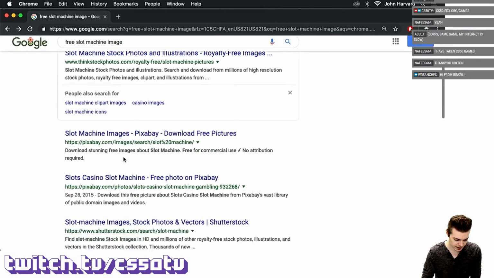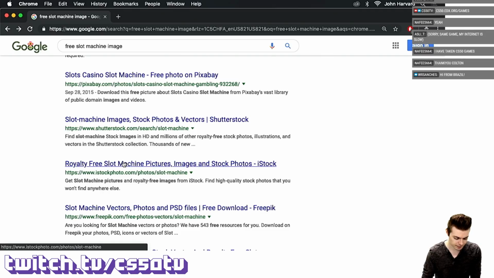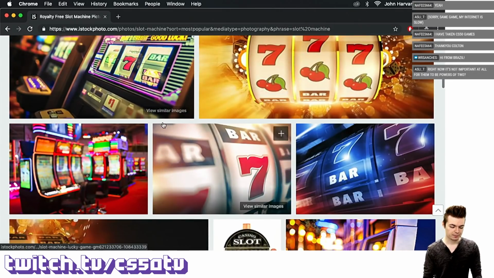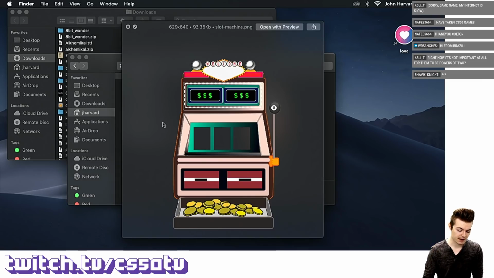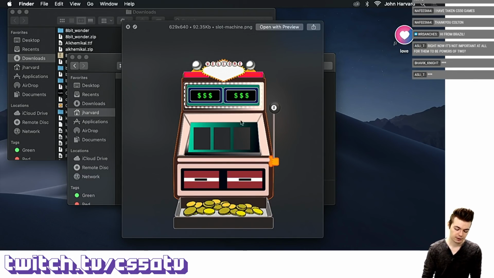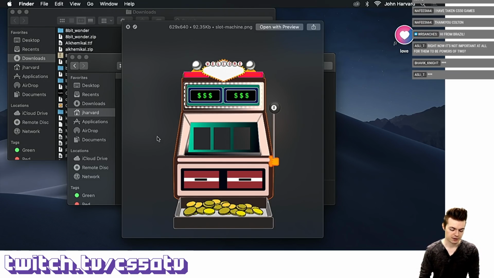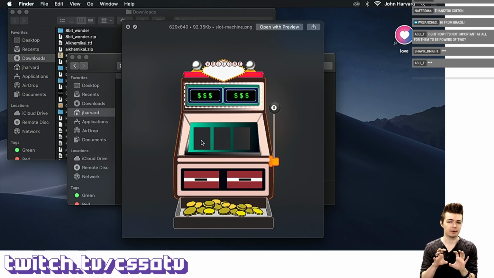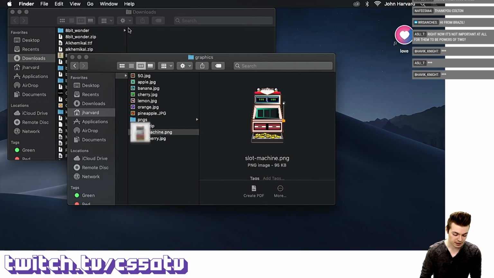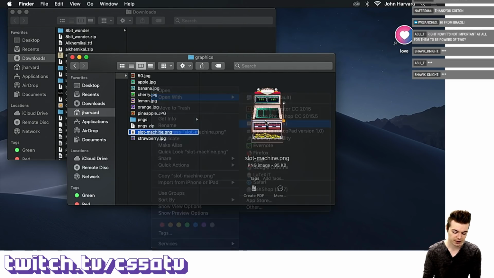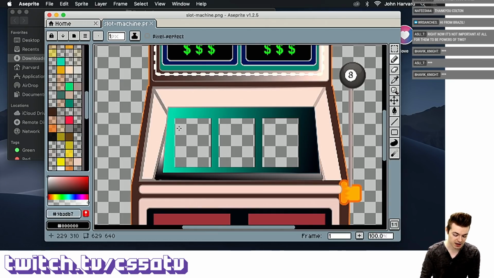But it was essentially a royalty-free slot machine picture, just an illustration. But the one difference that I made was that you'll notice here there's these 3 sort of holes. This will be included in the GitHub repo when I push it. There were these 3 holes here that were actually filled in with a static image. They had 7s in them. So what I did was I opened this up in Aseprite, and then I just cut these out.